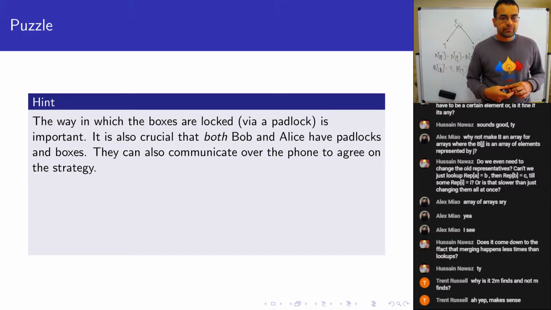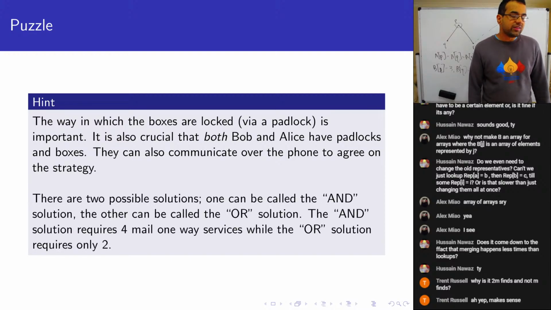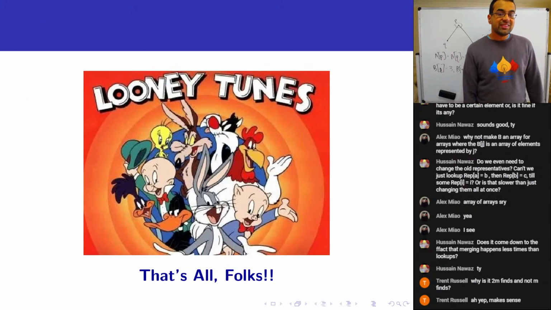And yeah, here are some hints. A, you do need to make use of the fact that not only Bob but also Alice has a lockbox. And B, there are two different ways to do this, which either require 4 mailings or 2 mailings, the AND or the OR solution, respectively. All right, so I look forward to seeing some attempts at that on the forum, and that's all for today.